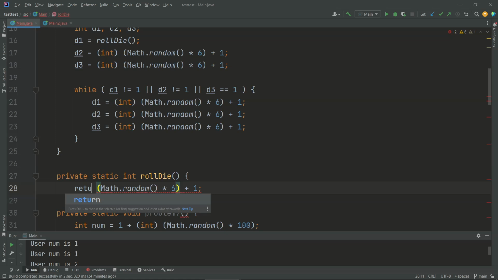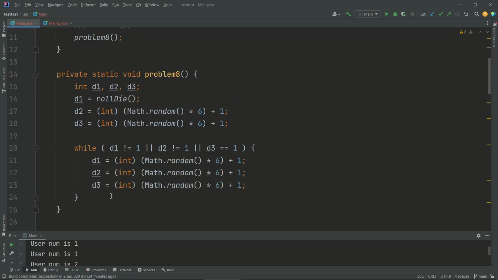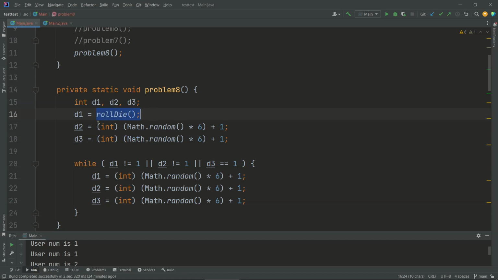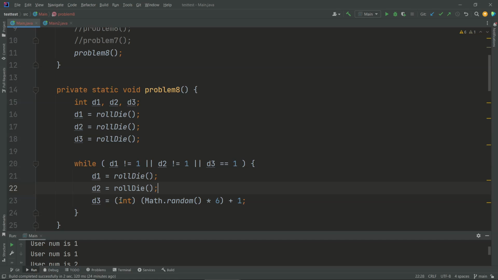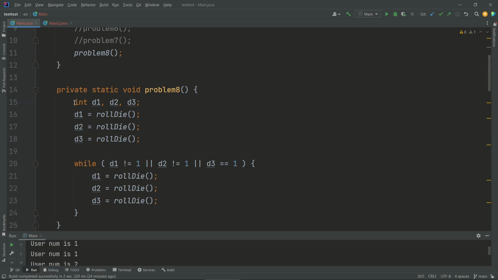Ta-da. Okay, so all I've done is I've made the return value be what was on the right-hand side of all those equal signs. And so now I can replace each of these with roll die. And it might seem a little silly to do this because it was seemingly a lot of extra work to define this method. But look at how clean this is conceptually.